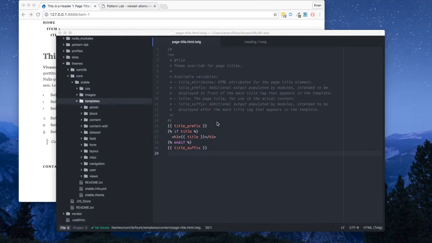This is the second video in a series about component-based theming in Drupal 8. In this video, we're going to discuss the solution, which is theming using this component structure, and then including that markup in the Drupal templates, and we'll show a very simple example of that.